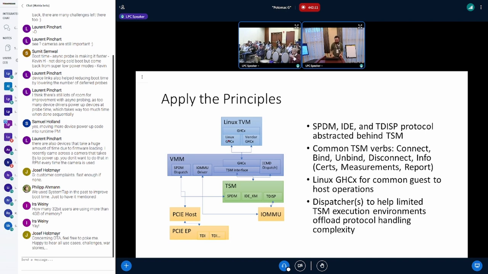Because we're going to have this over here, the second bullet here, this common set of verbs, which would be the driver interface. There are probably lots of details behind those APIs. Like, I think Intel requires a different number of resources to do a connection than maybe AMD does. We might need to say, hey TSM, here's your pool of pages to do this operation. Go ahead.